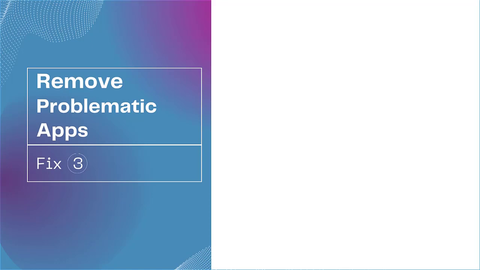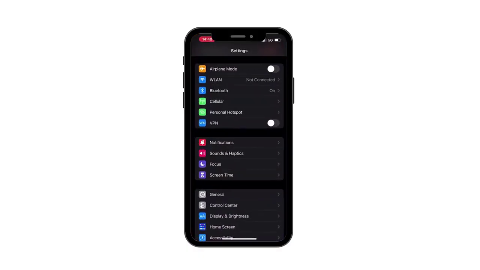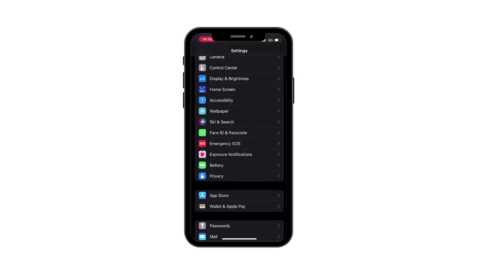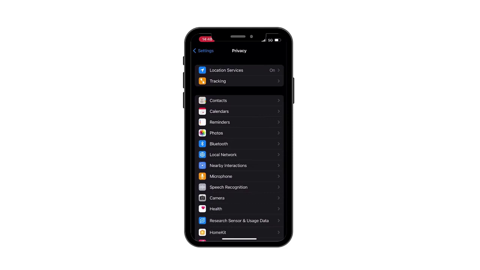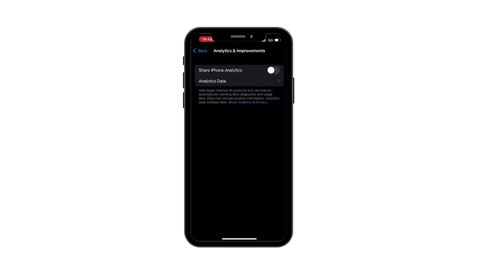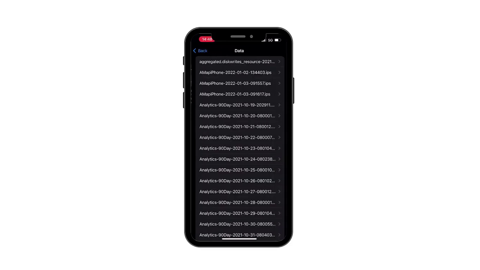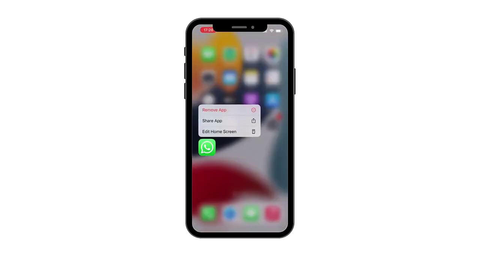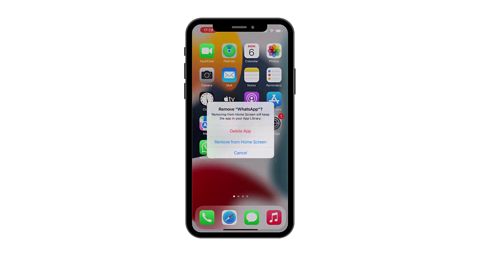Fix 3. Find and remove problematic apps. You can check for app crashes in analytics data, find out the app with unusual data and uninstall it. Go to Settings, tap on Privacy, tap on Analytics and Improvements, and then tap on Analytics Data to see if there are any problematic apps. After you find the problematic apps, touch and hold the app on the home screen, tap Remove App, tap Delete App, and confirm your choice.